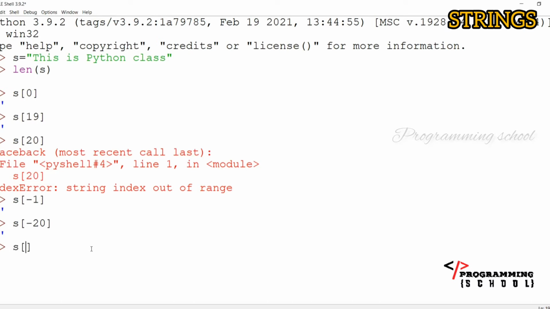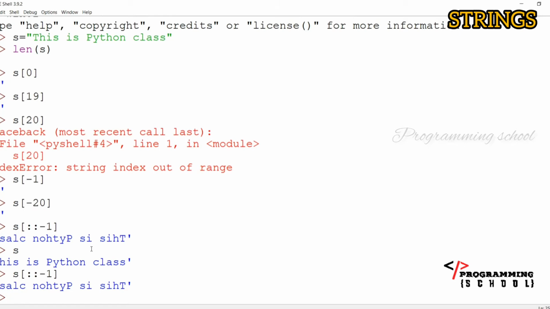For example, if I want to reverse it, simply write colon minus one. Just observe here, the string is going to be reversed. The original string is not reversed, but it gives the output as reversed. That's it, nothing else. Every character in it is going to be reversed like this.